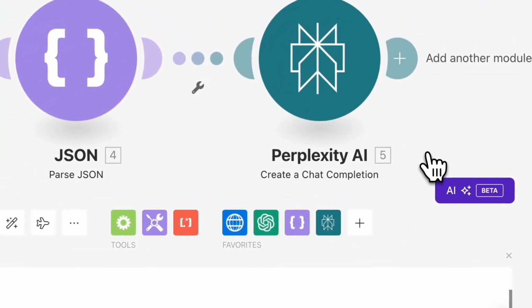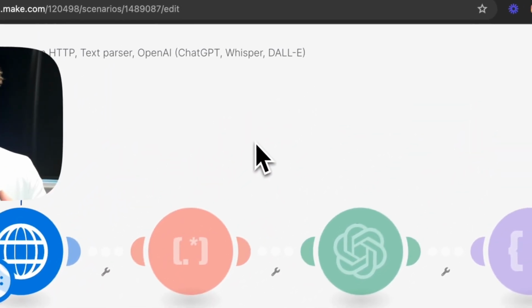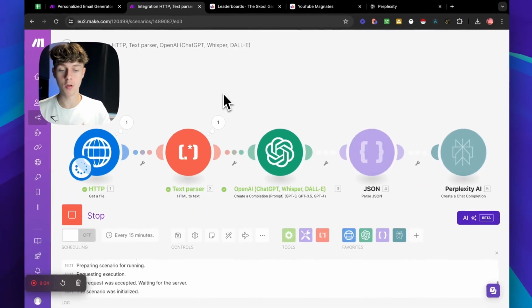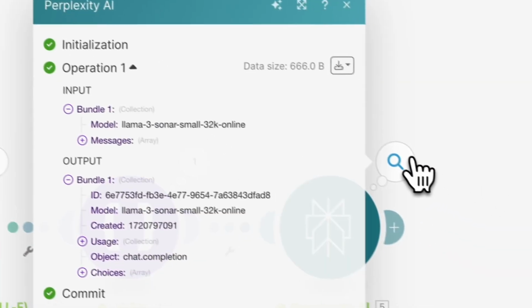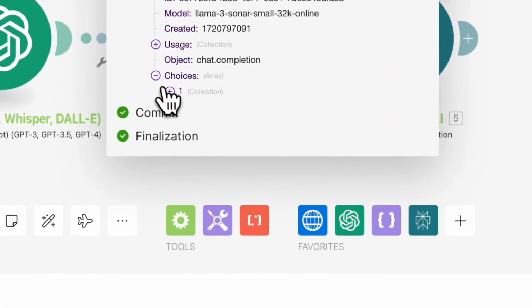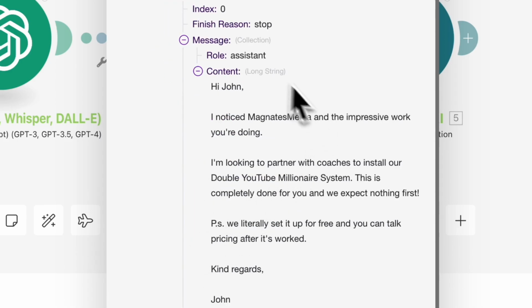Yeah, perfect. So now if we quickly run this, it's always good to run the automation all the time, just so you know that it's working each step through basically. So if we look at the output, if we go to choices, +1, message, content, you can see that it said, "Hi John," great, it's got their personalized first line. So first name, "I noticed Magnates Media and the impressive work you're doing." You can obviously make it a way better personalized first line if you spend a bit more time. If you want to include, you can do that.